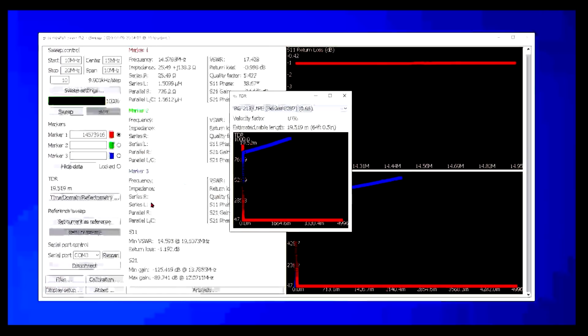I've got 75 feet of RG8X. Let's measure that and see what it comes up with. Again, we measured about 0.6. The building would be 0.5, so close enough, especially at 20 meters. So I'm going to connect 75 feet of RG8X. We'll see what that does.